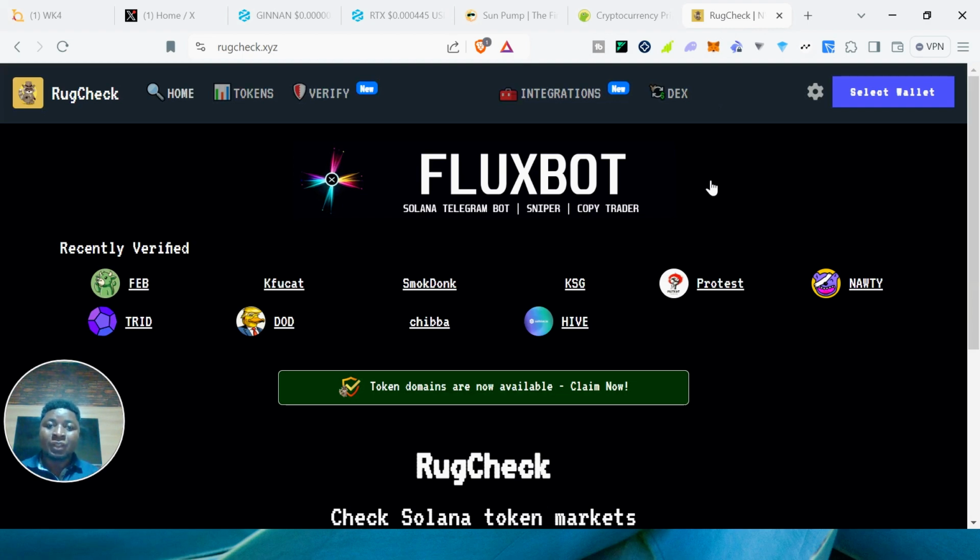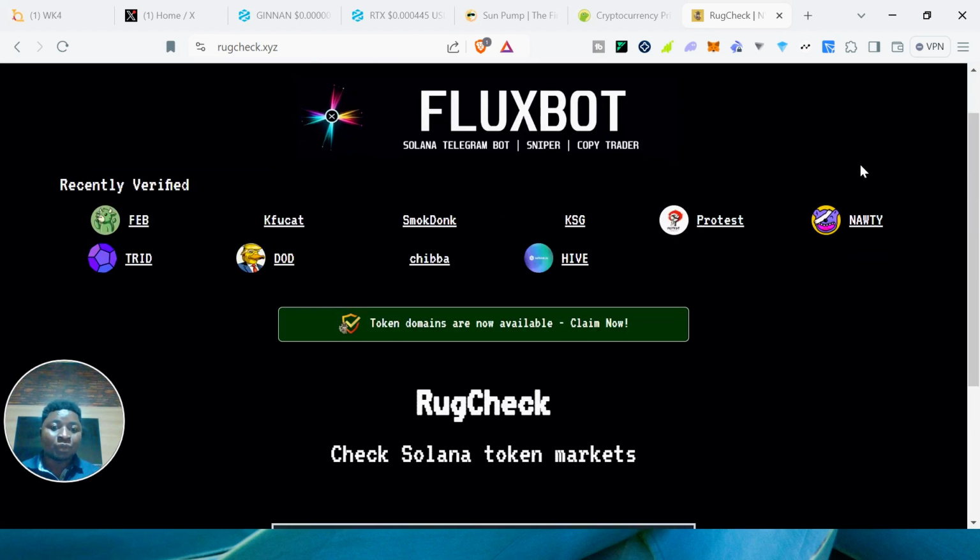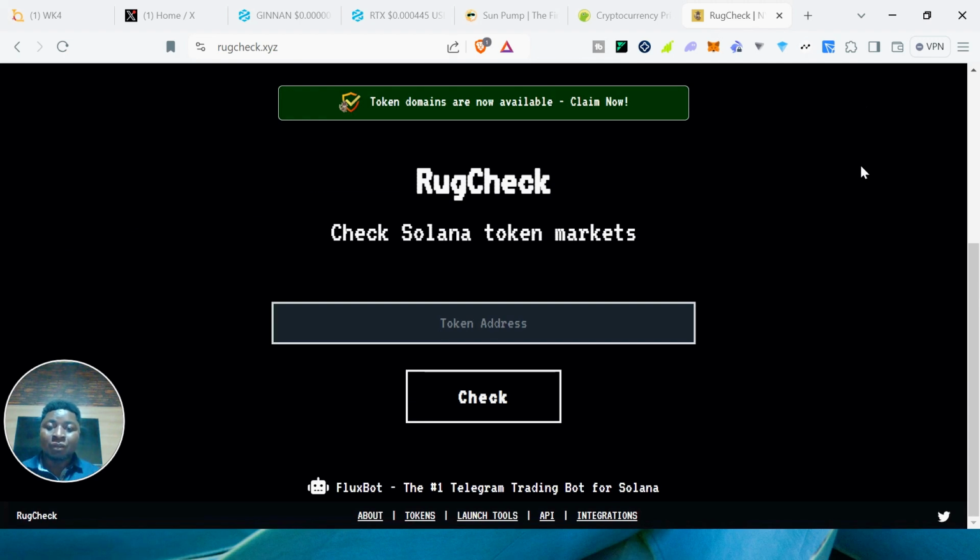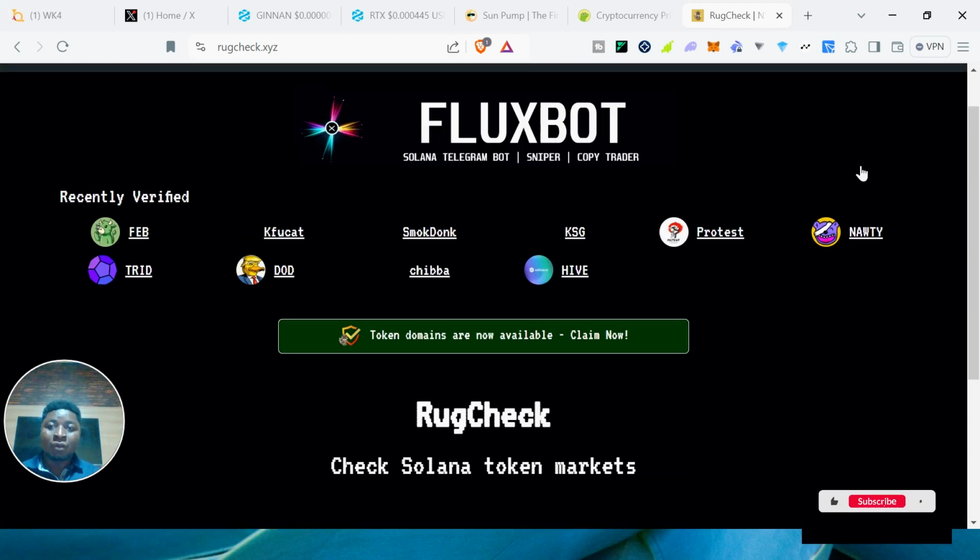rugcheck.xyz. Okay, so you need this site. You need to open this site. Now, before you buy into any project, you come to this site and you use it to check the meme coin's contract address. Okay, so this is just the interface. When you look at the interface, it's very simple. All you need to do is know how to use it. This is the first tool, Rugcheck.xyz.